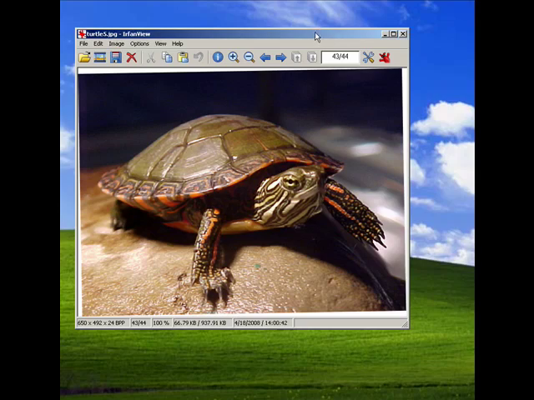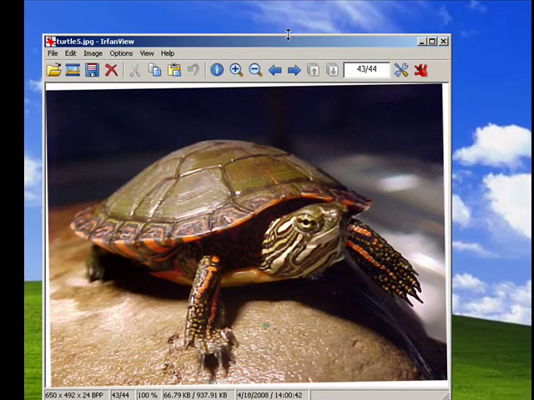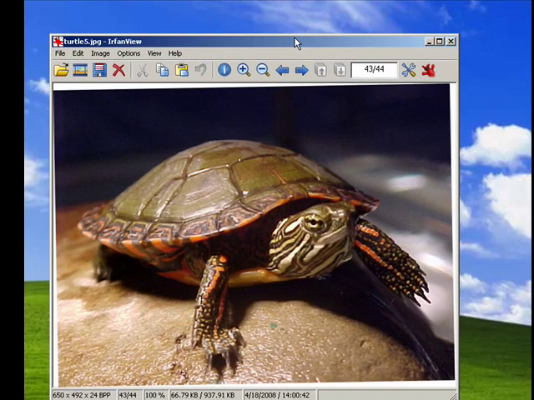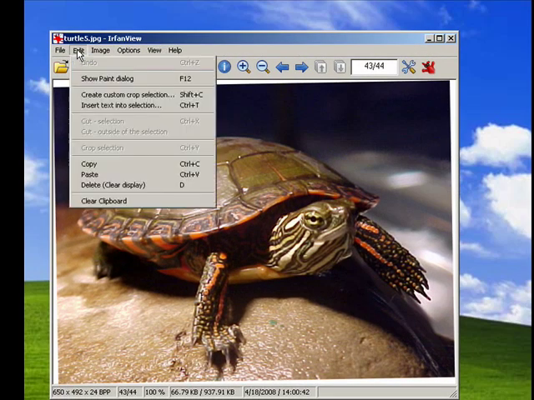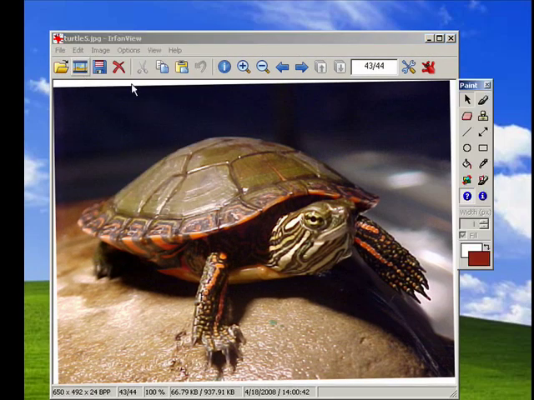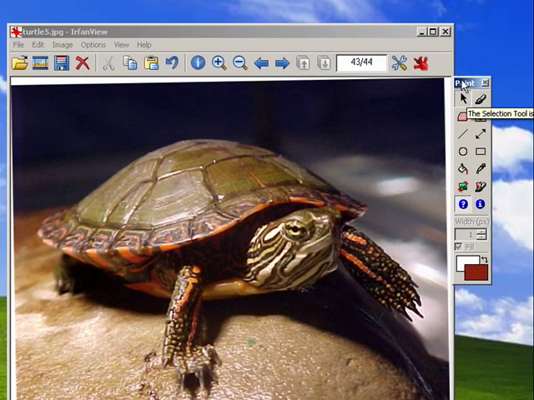Now today I'm going to show you the paint tool that comes with IrfanView. I've got an image loaded, and we'll click Edit, Show Paint Dialog. Now here's the paint dialog that comes up. Now bear in mind that the paint function of IrfanView isn't totally complex like Paint Shop Pro, but it certainly will let you get some things accomplished.